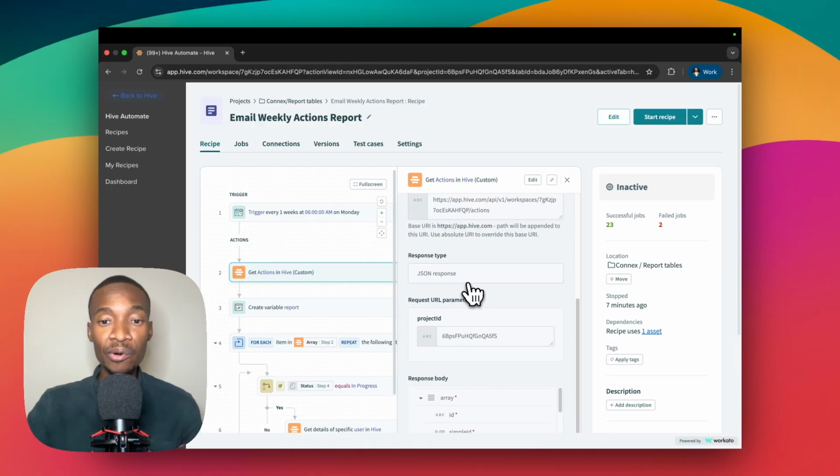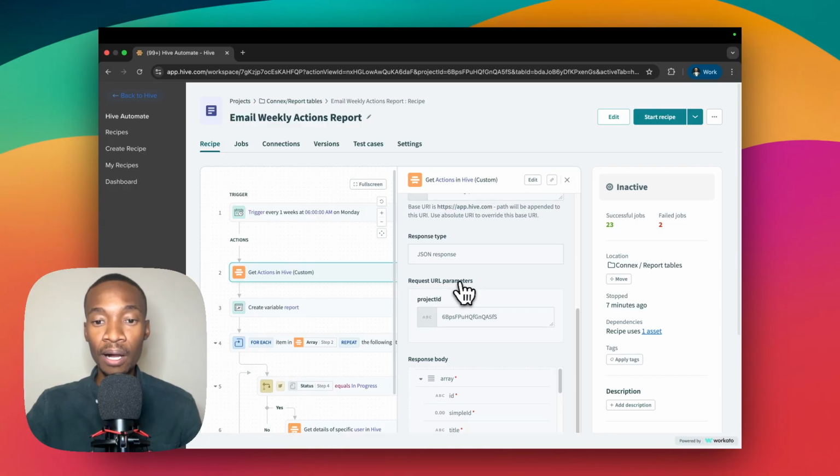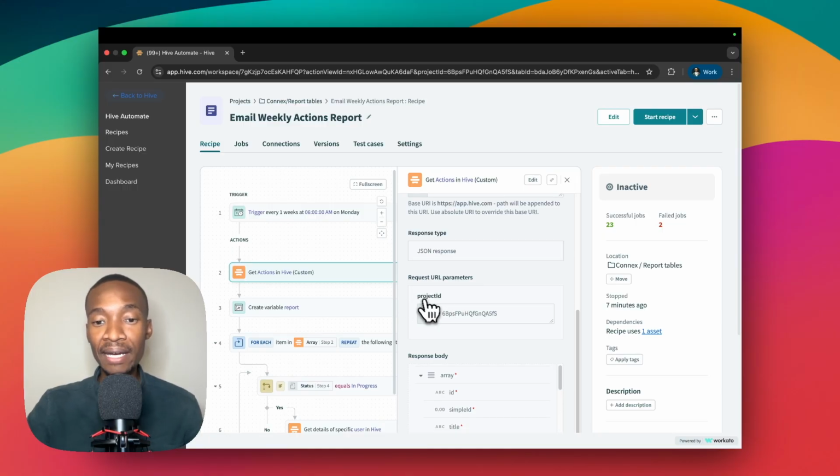You can also see that the response type is JSON response. And then we have the request URL parameters, and then you can see that under project ID, we've also listed the project over here. And so this is taking the exact project that you saw at the beginning of this video, and we're putting it over here so we can only filter and get the actions that exist in that particular project.